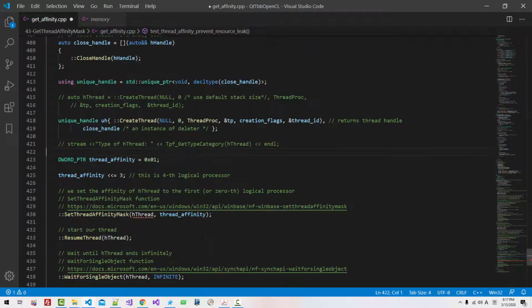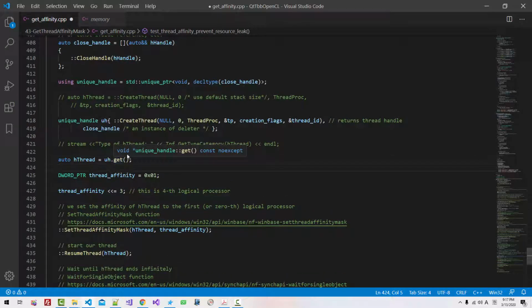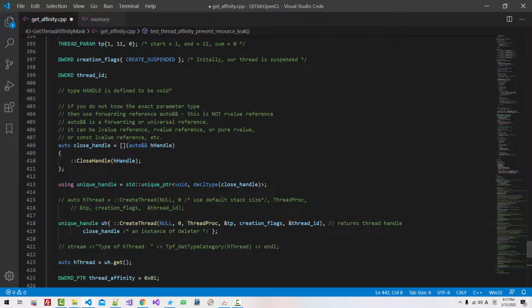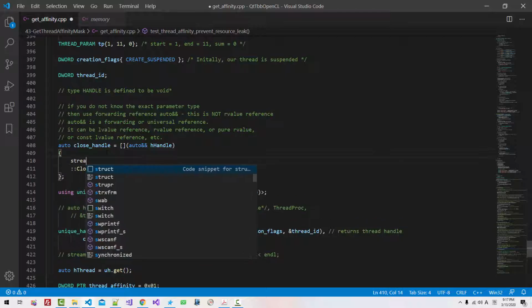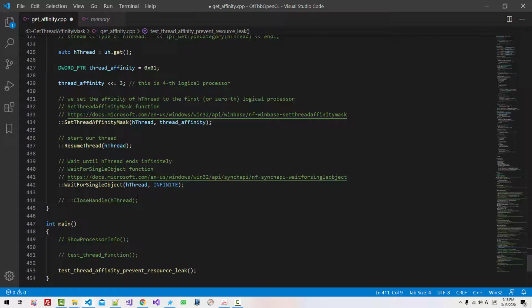Now here, auto hThread, UH. It has member get. Okay, it returns the internal pointer. Then the whole program works correctly. Now we don't need it. Or we can put a message here. Stream, our thread handle is now closing. And there. Okay. Now we rebuild.